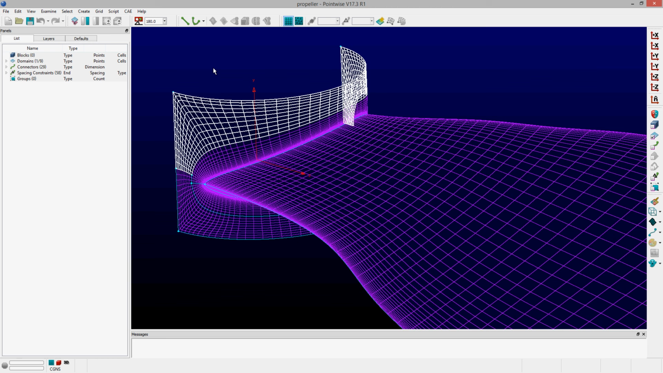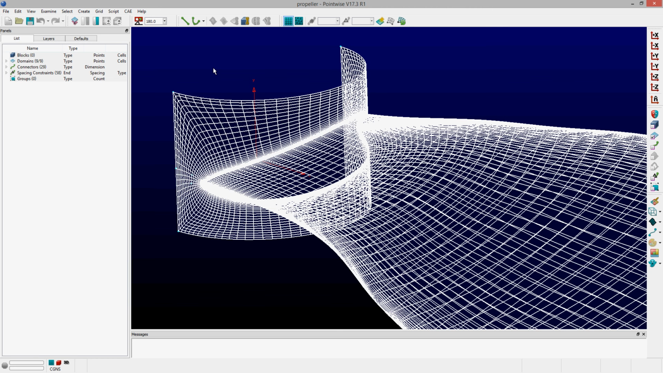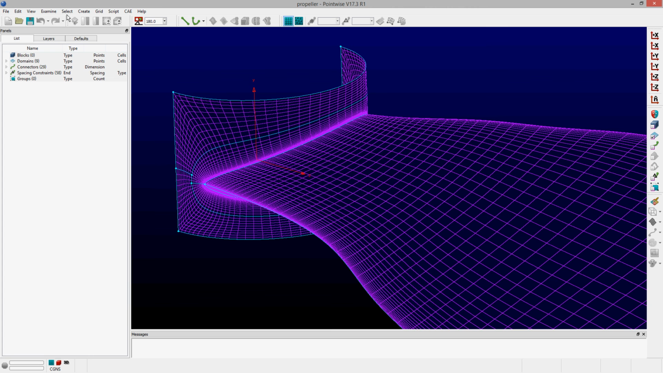If I select one of them and use the hotkey Control-Shift-A, you'll notice that it selects all adjacent domains. We'll also see this from the select menu. You'll see there's the all adjacent option, with the Control-Shift-A hotkey. The reason it selects everything is because the angle limit has been set to 180 degrees.